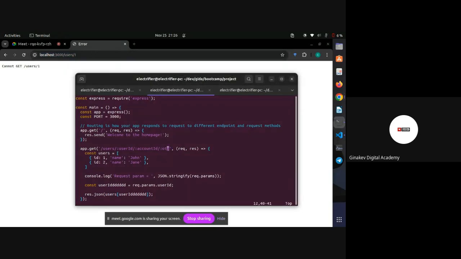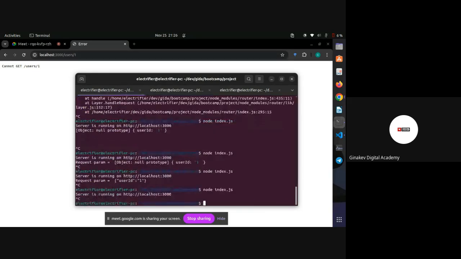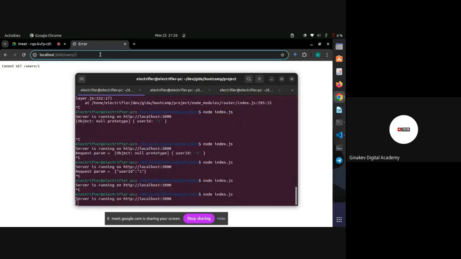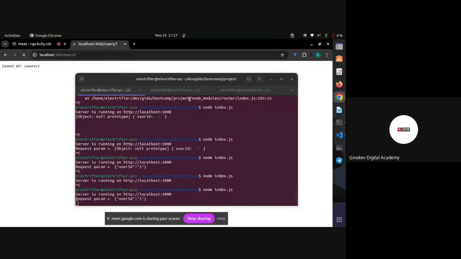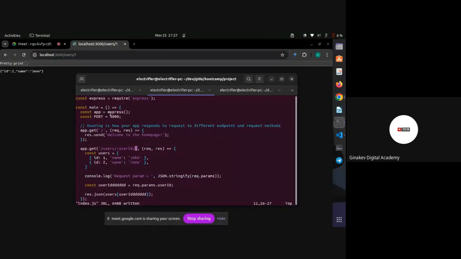Before, we only had it like this, only user ID. Just one param, and visiting this endpoint was giving us what we wanted. Understand? It's going to work now.